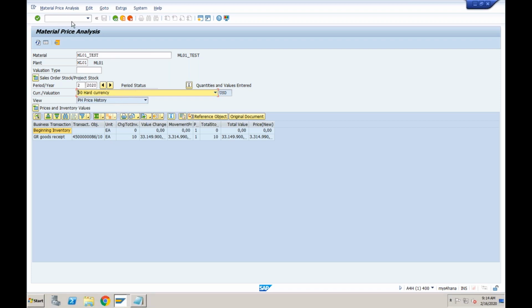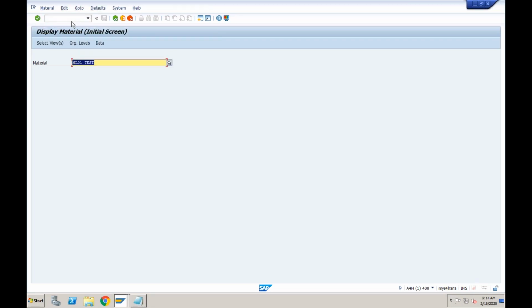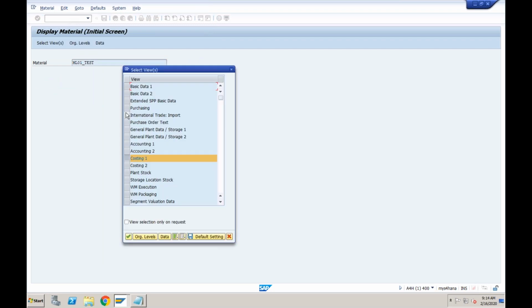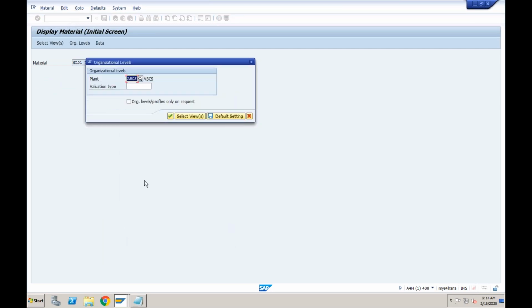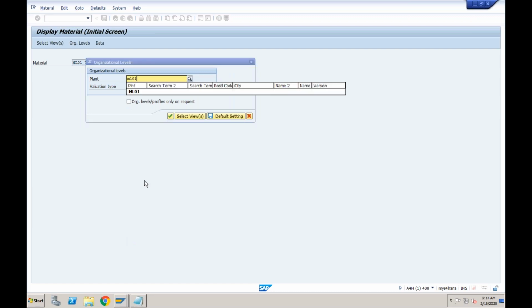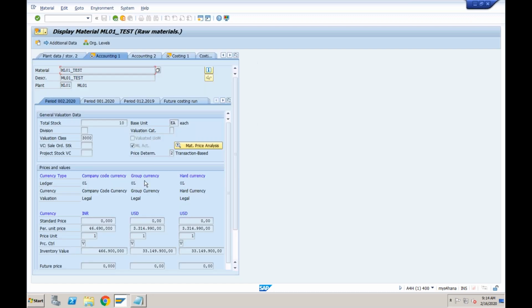Even if you go now to your material master, Vikram, it will keep a log of all the material movements we will be doing for this material. Okay, so you can see here also it is showing you all the information. It is showing you what is the value in terms of the company code, what is the value in terms of the group currency, and what is the value in terms of the hard currency.